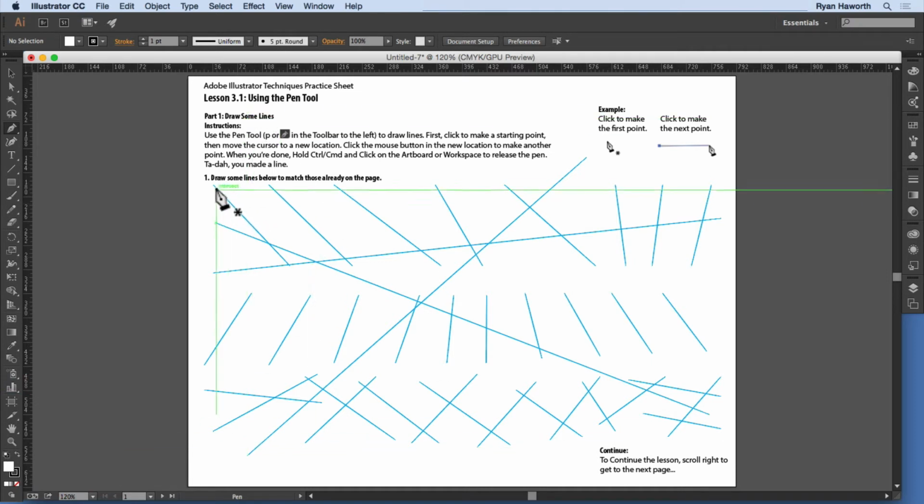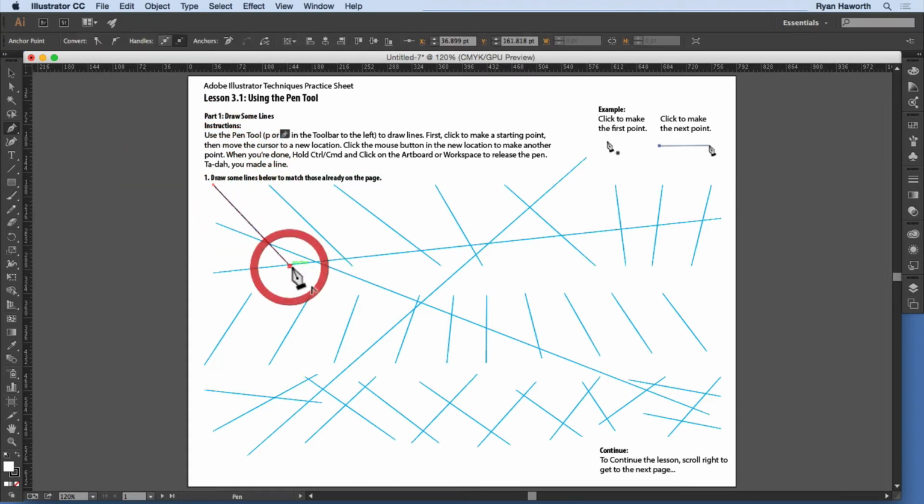And we will start. So the example shows click to make a point, and then click to make the next point. So let's do that. We'll start there, click, and click again. Hey, look, we've made a line. Now, you could continue to make shapes, but I want you also to practice deselecting your line. We will get into more intricate shapes here in the next part of the lesson.